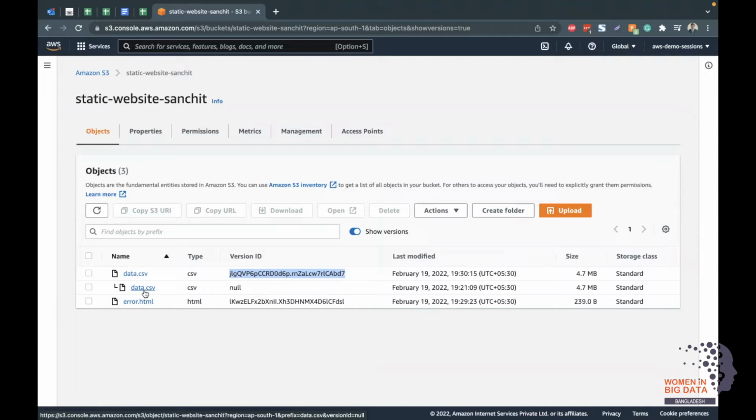I think this question was asked last time also. This will be only applicable for the same file name. Now, if I change the file name, make it data2.csv, it won't be applied. It won't be a new version for the same object. It will be a completely different object that will be created. So do remember that. Okay.